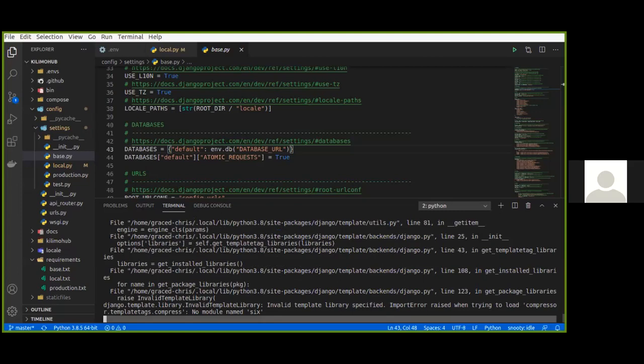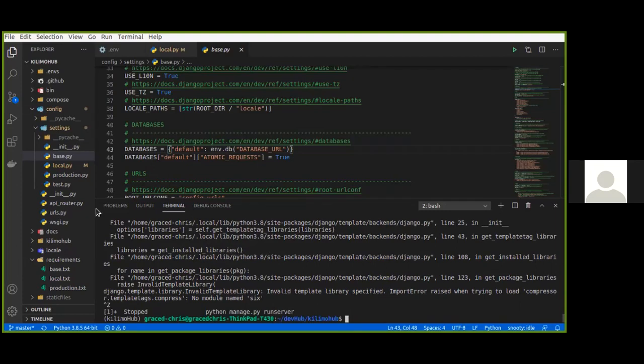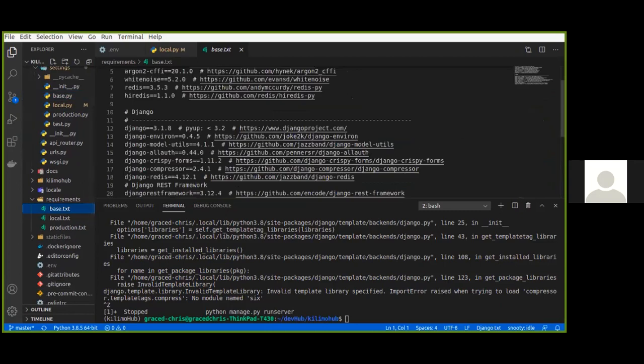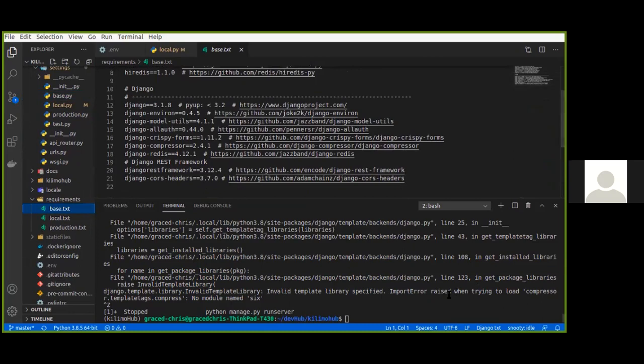Okay, which version of Django are you using? It should be. Check your base.txt file. Django 3.1.8. This one. Okay. So why is it saying six not? Try pip install six.